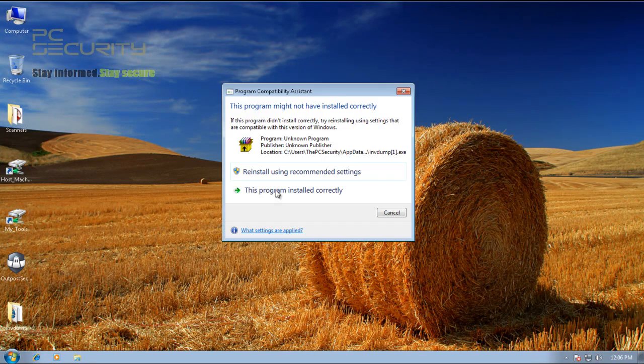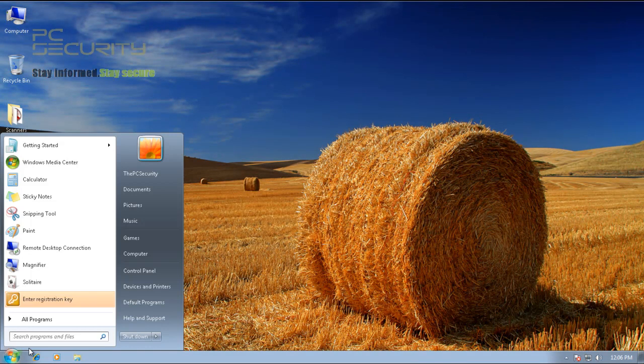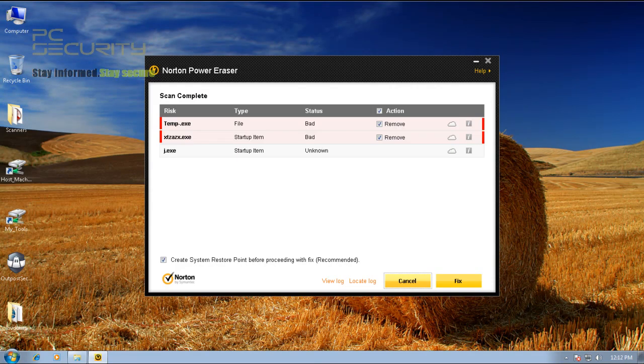So I'll just reboot the system, run CCleaner, and then I'll just run Norton Power Eraser, and I'll be right back. Okay, let's take a look at what Norton has found. The first one, temp.exe, as you saw, it was using up about 90% of the CPU.